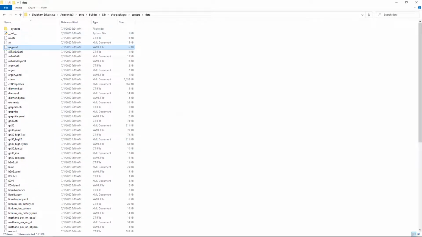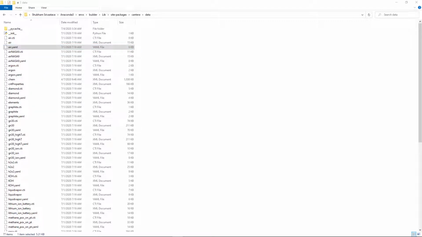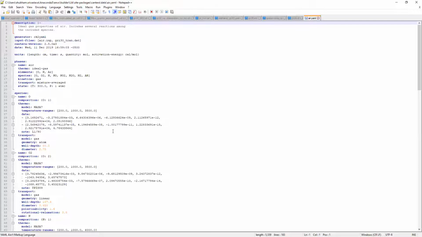Let's just go ahead and open the air.yml file. This is a pretty simple input data file as compared to many others in this list. So I'll open the data file now. All right. The input file here provides the elemental and molecular composition of air, along with the thermodynamic transport properties of individual species and the reaction mechanisms that follow.